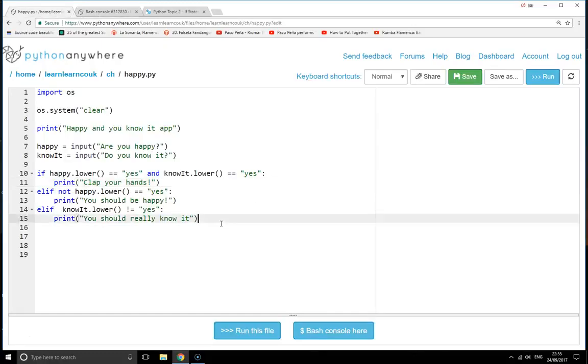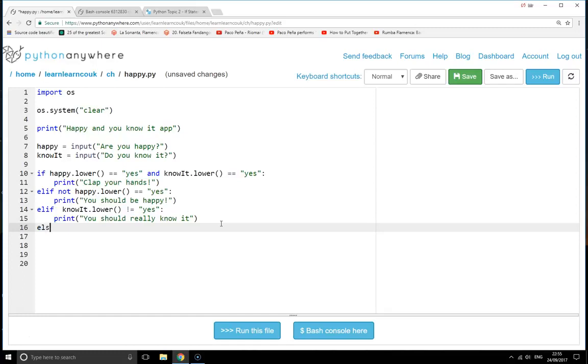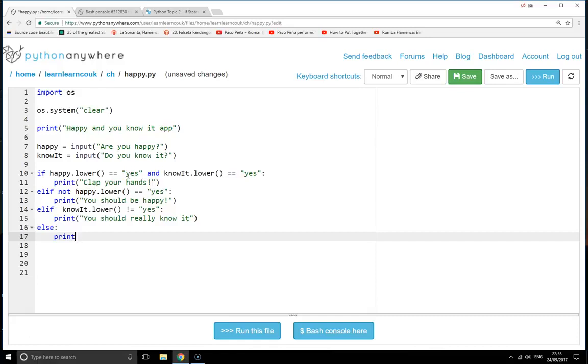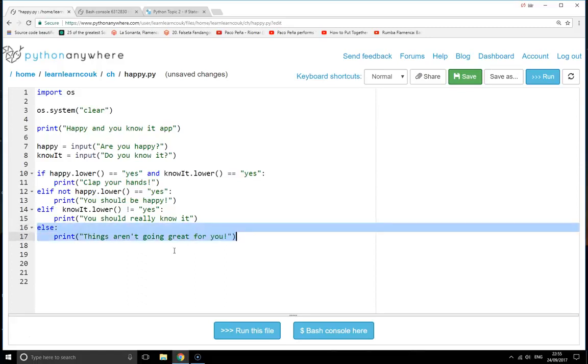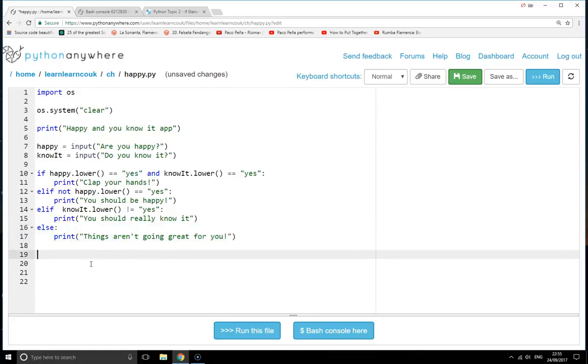Okay, good stuff. And what we'll also do here is right at the end, we'll add an else just to catch it. So if none of these are true, they've not put two yeses, or they haven't put one yes, then we'll print, let's put things aren't going great for you. There we go. So the else is the catch-all statement there. If none of these work, then we'll go through to that one.